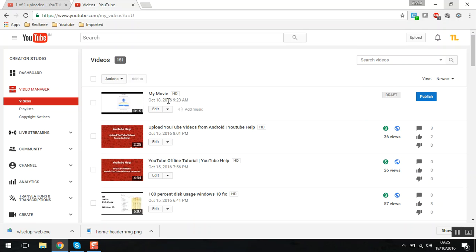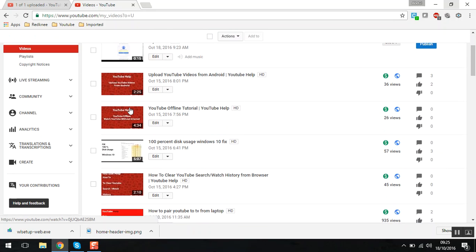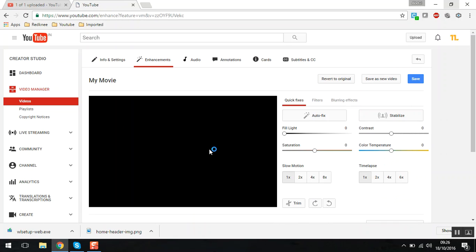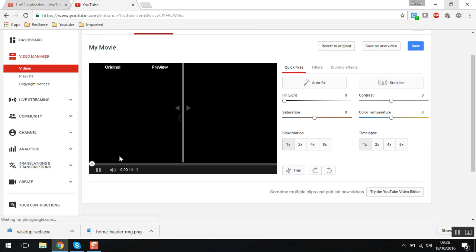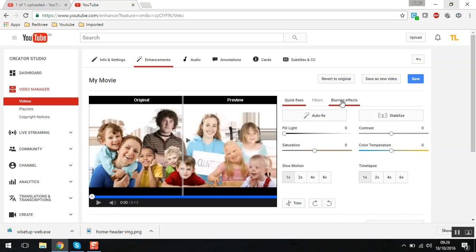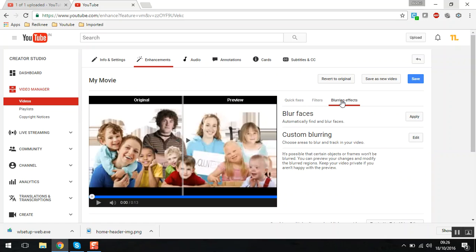Now, if you want to go to the video you want, you can go to the specific video. Go to this Edit section and this drop-down and select Enhancements. So inside Enhancements, you can see there's a blurring effect on the right hand side. You can click on the blurring effect.